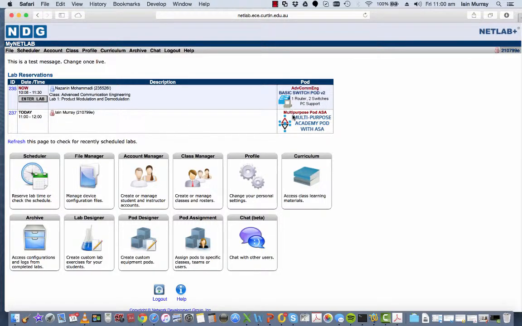But this is the instructor setup. Here we can set up a schedule for lab times, which I'll go through in a second, manage different devices, create our various users, classes, just our personal settings. We can add curriculum to the server, which we're only using in our network labs at the moment, and we can create custom configurations, which is what we've done with the database, the advanced communications and some other units. We can then assign these various pods that we create from the pod designer over to our particular classes, and of course we have a chat program as well.